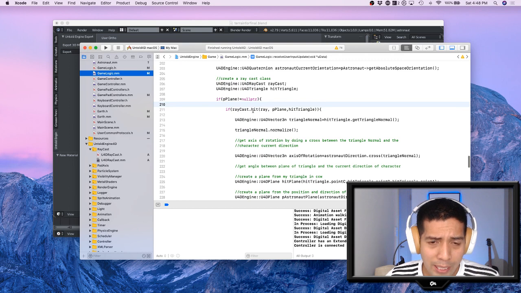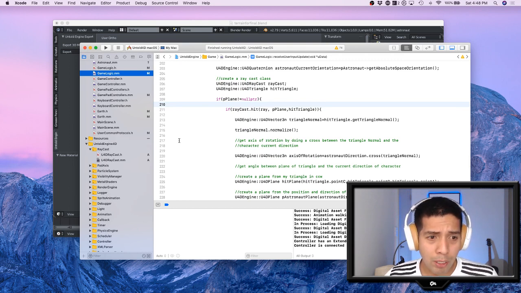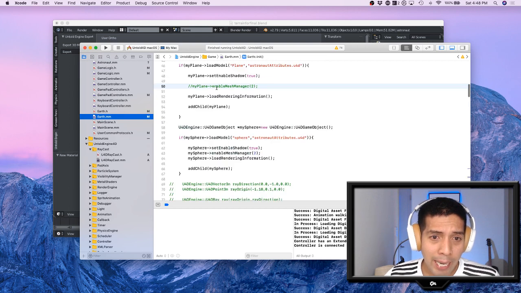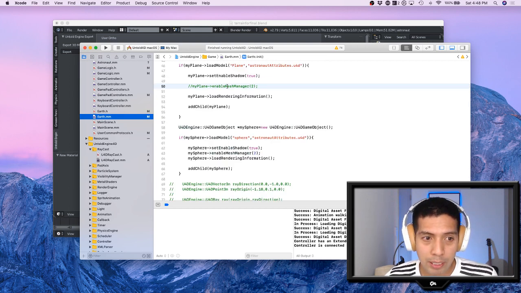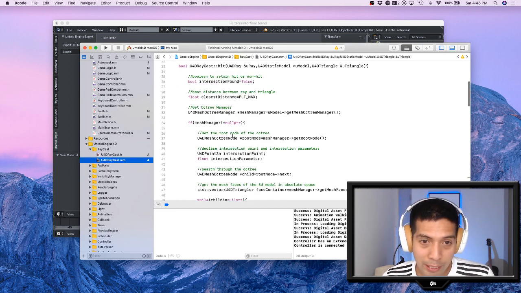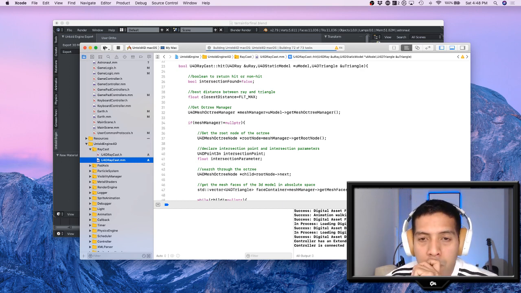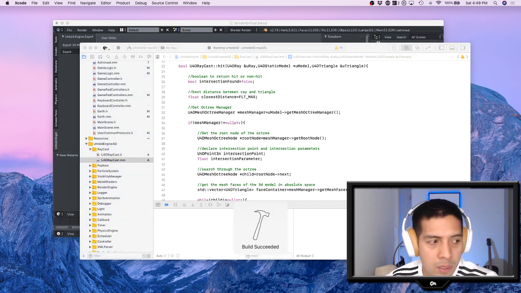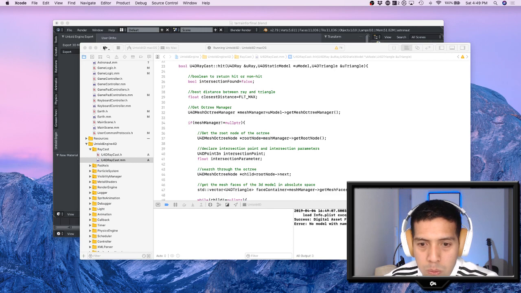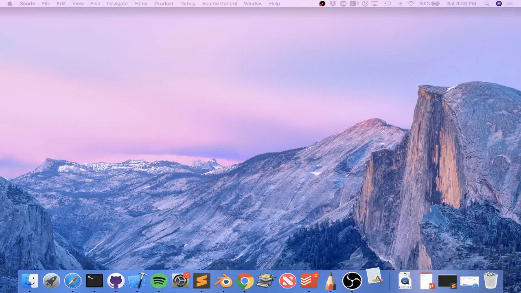Okay, so now when I do a raycast, it's going to return false because number one, the plane hasn't enabled the mesh manager, right? Only whenever I enable the mesh manager should I actually do the raycast in this instance. All right. Okay, that is building. And I'm gonna switch to my Mac.